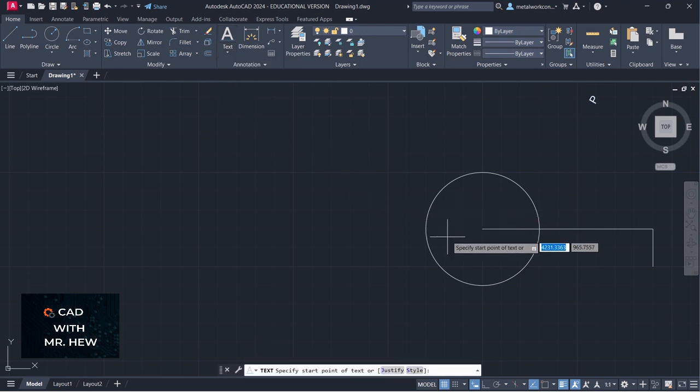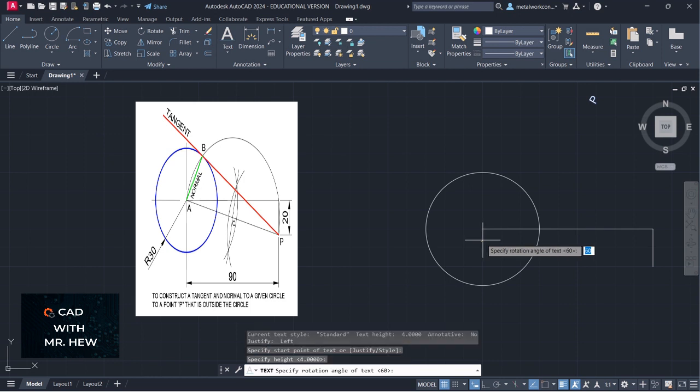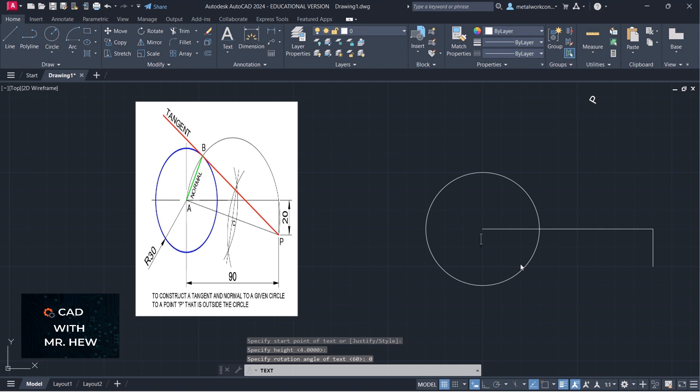So go single line text. I'm going to select here. Height is 4, so look at the command line down here, you see that's 4. Now look, when I press enter, you'll see 60. See the 60 down here where our cursor is? That's 60, so you need to change this to 0. You press enter now. See, this would be A. And when I click outside, you see it's still vertical. This would be P.